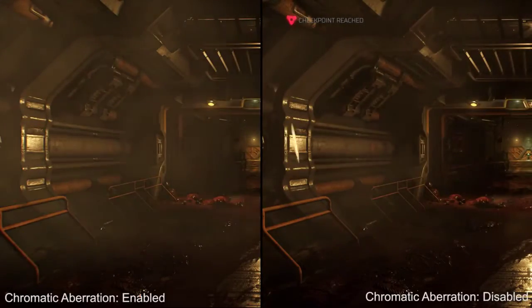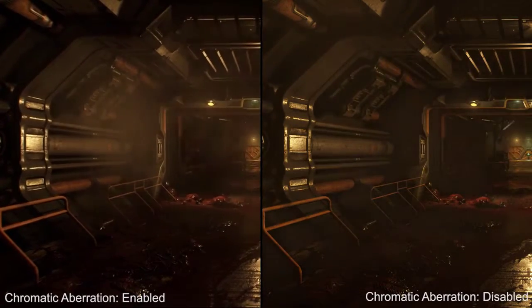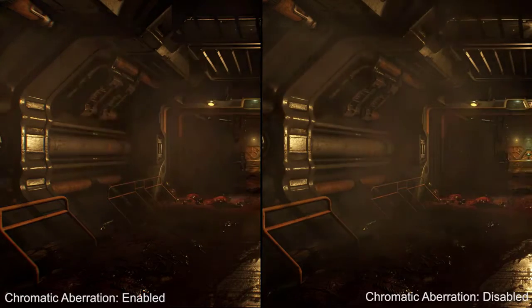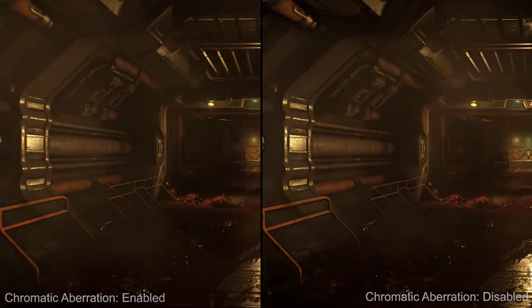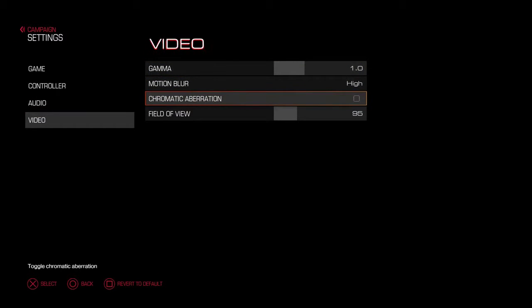Chromatic aberration also makes an appearance, and while we typically dislike the effect, it manages to look excellent here. It's a subtle implementation that fits the mood of the game, and it does so without compromising image quality. But, as with motion blur, this effect can be disabled on all three platforms.